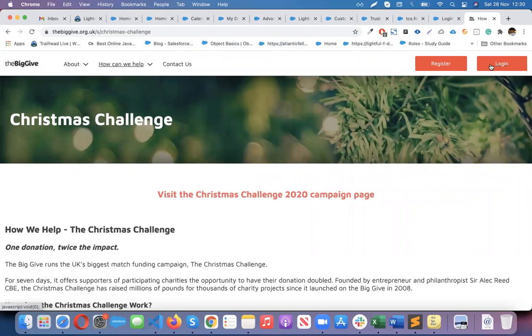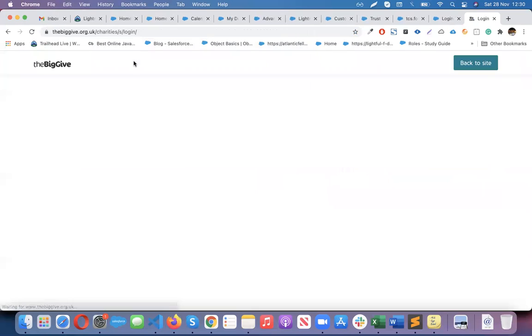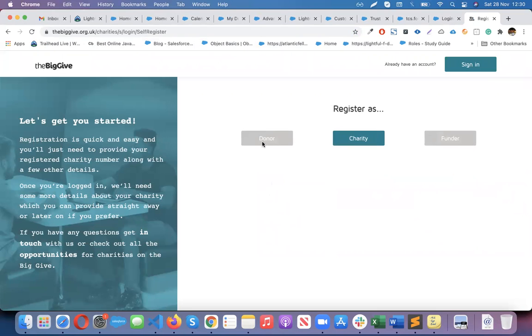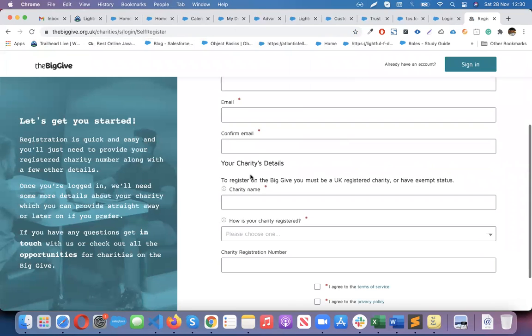Now if I click login, this is again Salesforce login. We put together a custom login. You'll see here, thebiggive.org.uk. We redirected into their custom domain. That is also possible in Salesforce. So here, charities.login, it's basically Salesforce, and we are redirecting into this page. We customized it. If you are not a member, you can register as a donor or charity.